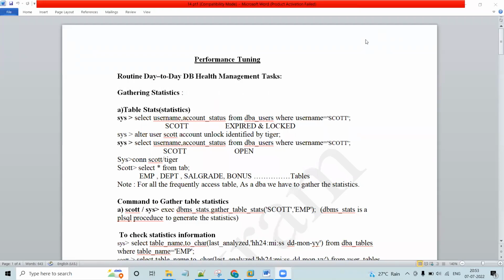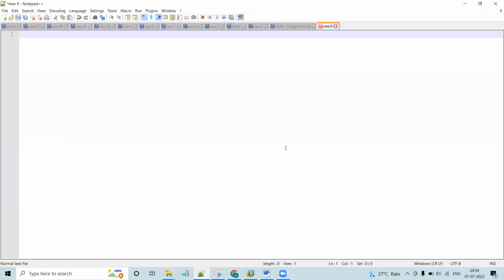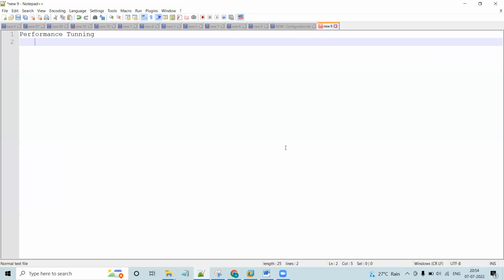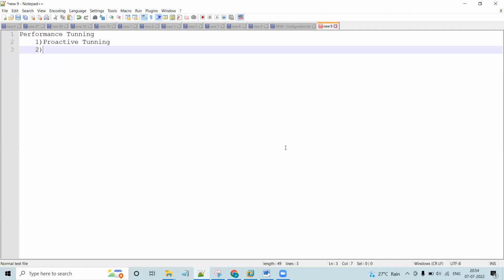So today our topic will be performance tuning. In performance tuning, we have two types of tuning. One is proactive tuning, and one is reactive tuning. What exactly is proactive tuning?